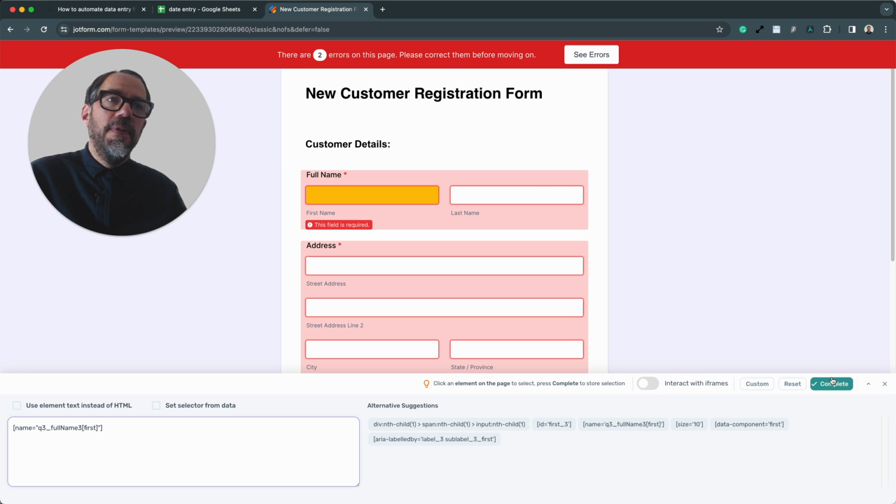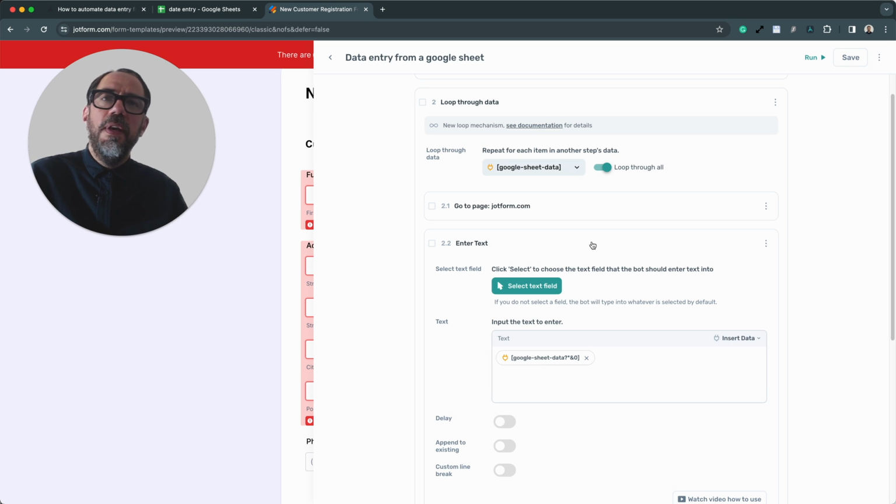So if our selector tool doesn't work, use a custom selector. If you need help with those, please do reach out via our customer support, and we'll help you.